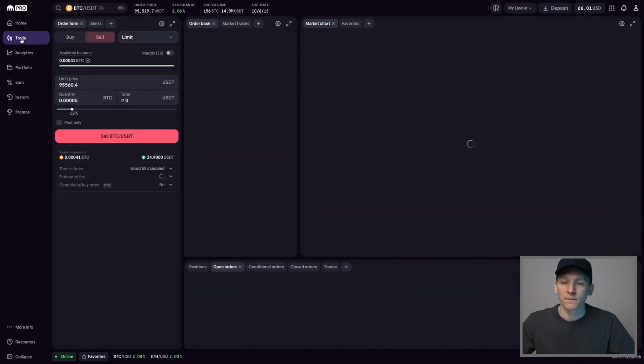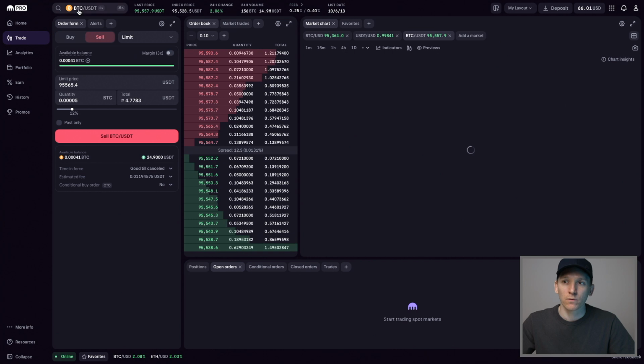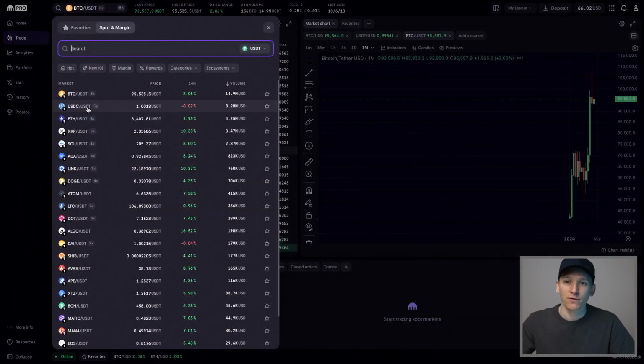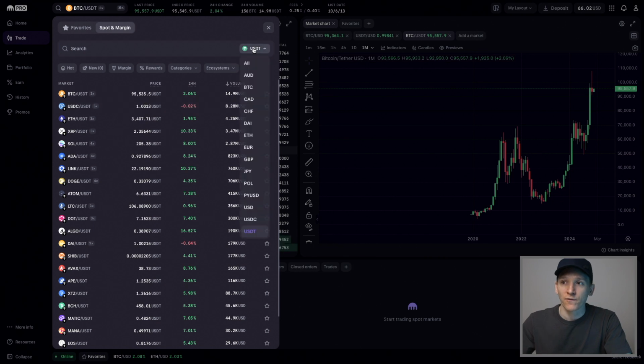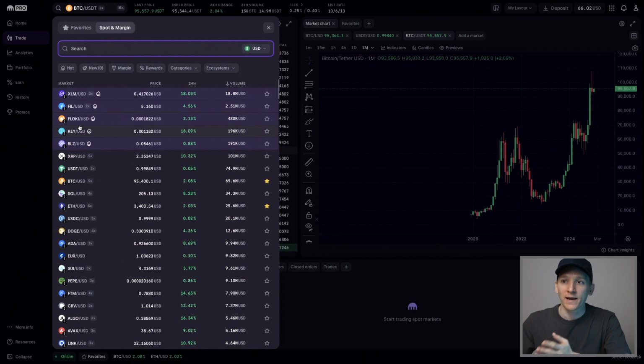I'm going to press trade. And then as an example, I've got Bitcoin here. Again, ETH or stable coins or whatever. You want to find the fiat currency trading pair. So if you want to withdraw dollars, make sure you're trading Bitcoin or any other crypto against USD cash. That's the thing that you can withdraw from Kraken.